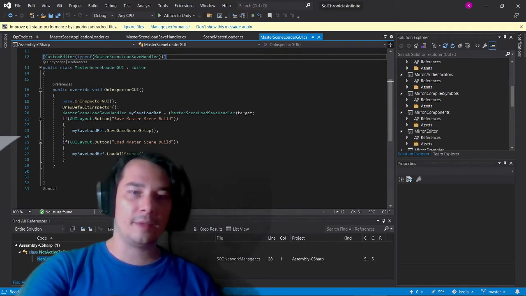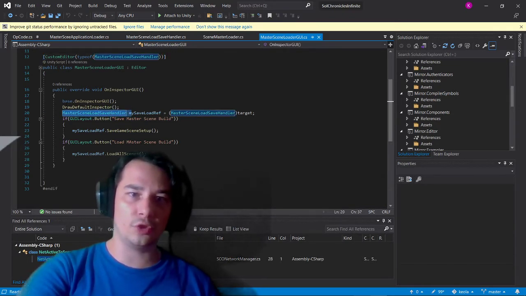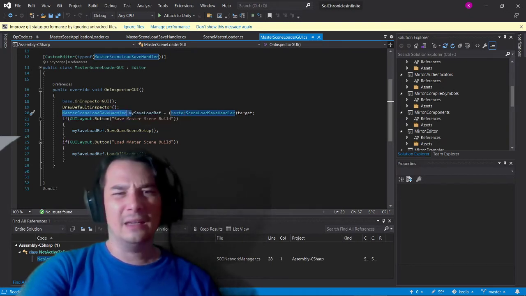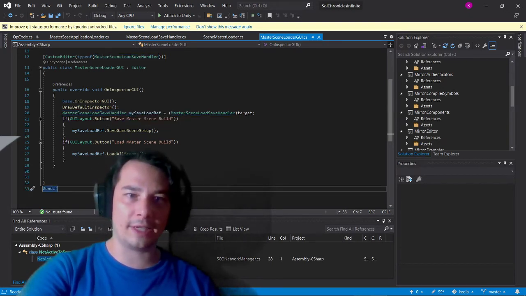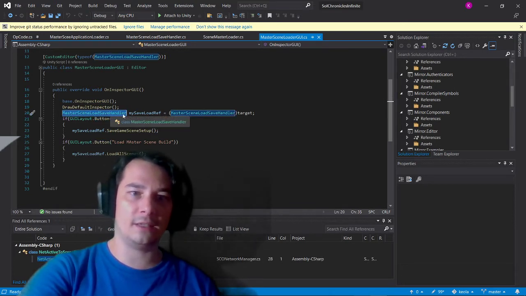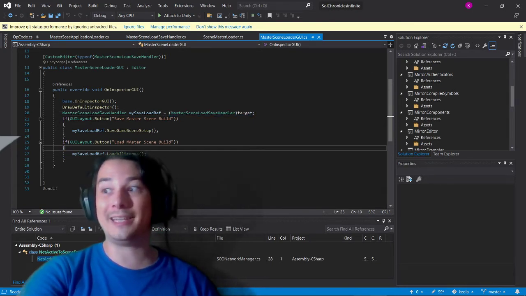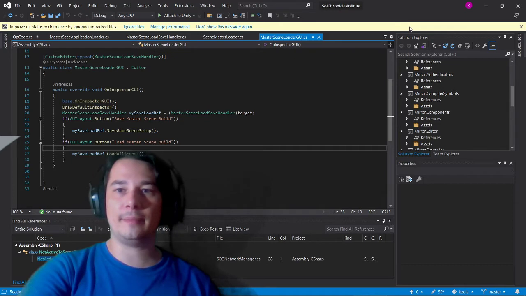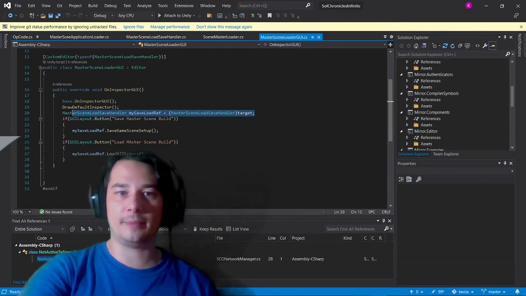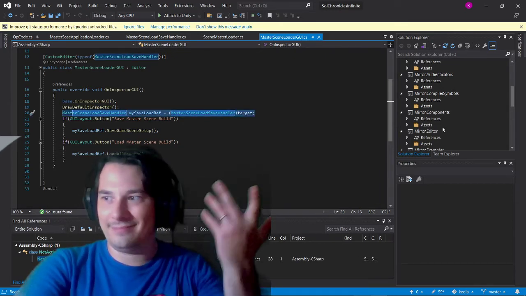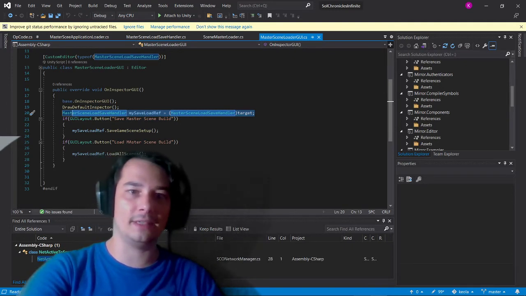And then we're going to be drawing a default inspector, and we're going to be drawing a reference to our MasterSceneLoadSaveHandler, and then we're going to be equaling this as a target. Okay, so what are we going to be looking at in the panel that's going to be targeted by this? And that's just going to be that. I think it's a bit redundant, but whatever.